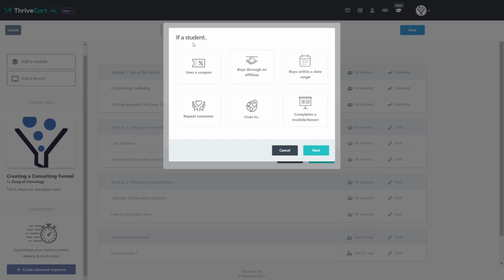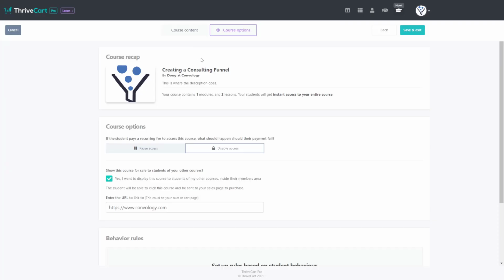I think this is something that is right now completely missing from a lot of other course platforms. Course options. This is something that you set up during the setup of a course. You can change out the basic info here, like we said, the image and the name of the course and the author. And then you can choose what happens if someone's on a recurring plan and fails to pay.